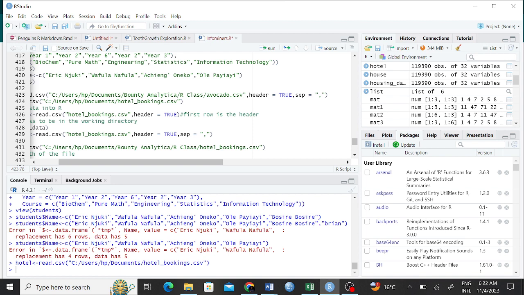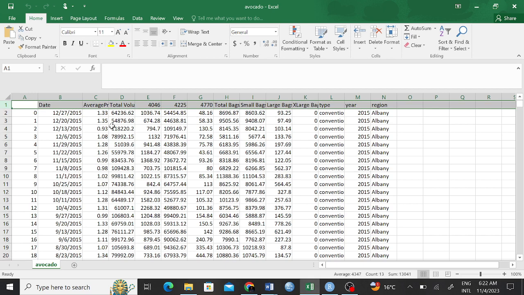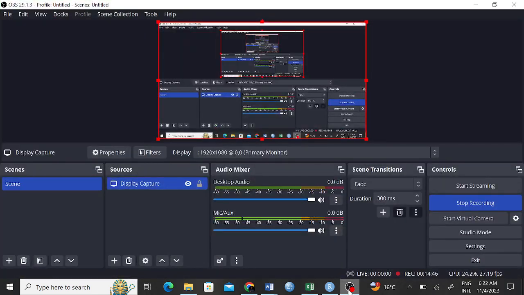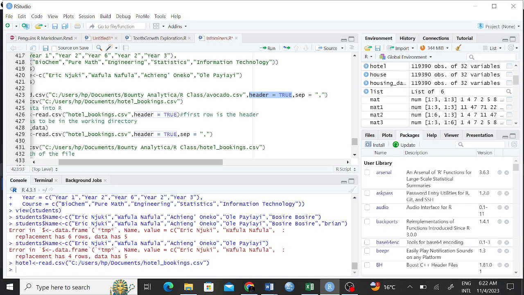And now there's this argument called header equaling TRUE. That means that the first row of your data is the headers of the columns, right? If I write header equaling FALSE, then it means that the first row is not the header of our columns, right?